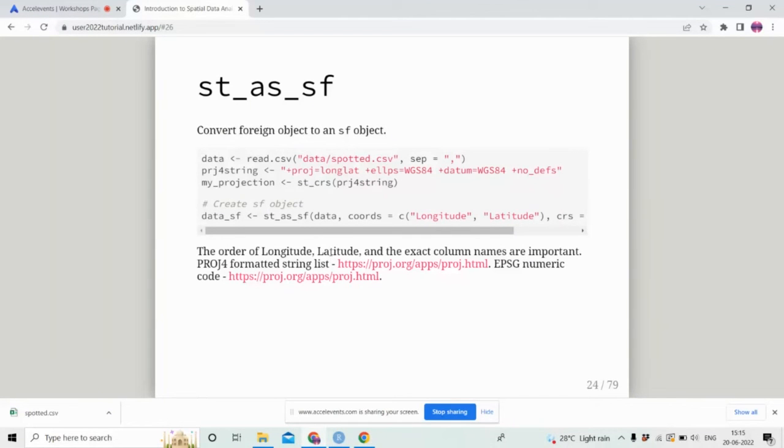So we were able to convert a CSV object which had latitude and longitude and a name to an SF object. Now your data is already converted from a simple data frame to a spatial object. Can you see your screen again? I am so sorry. Okay. Thank you.